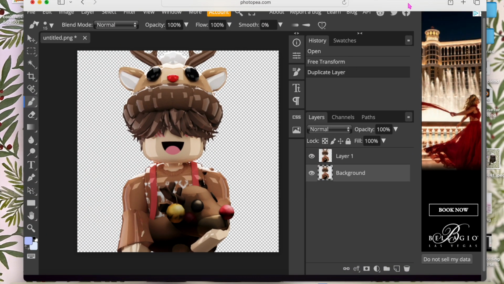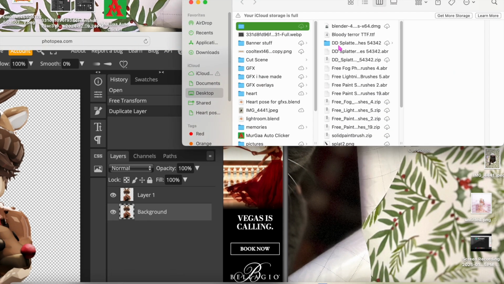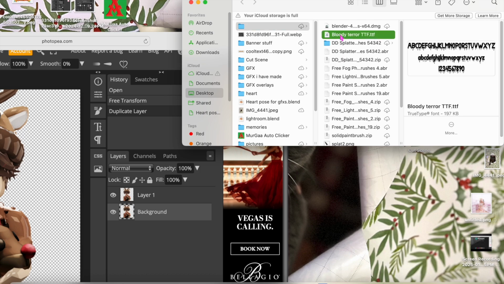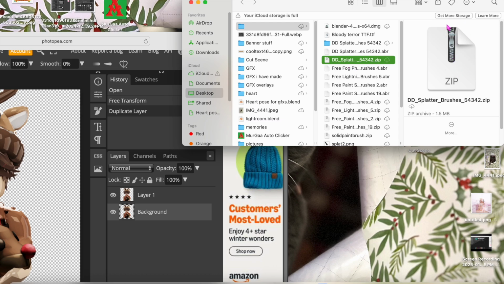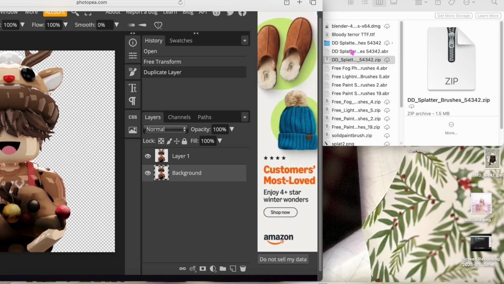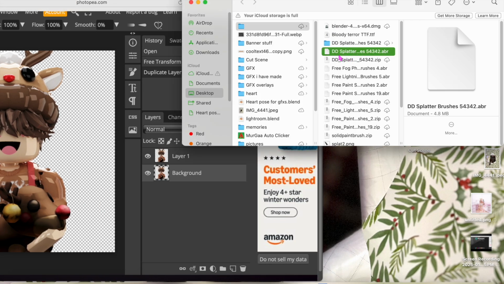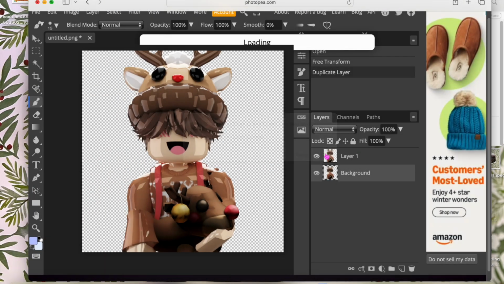Let me show you what I mean. You're going to come over to here and click on the folder where all your brushes are. The ones that have a little zip on them, you don't want. You only want the ones that don't have the zip. So like this right here, I want it. You're going to drag it in, drop it into Photopea, go back and click OK.